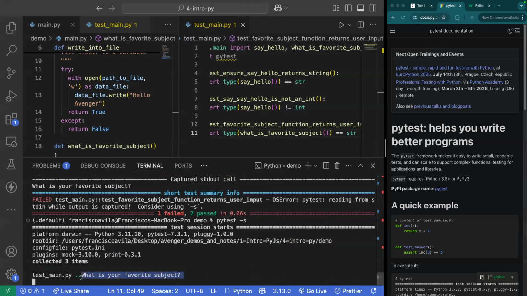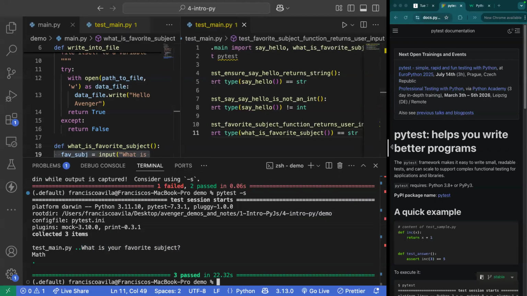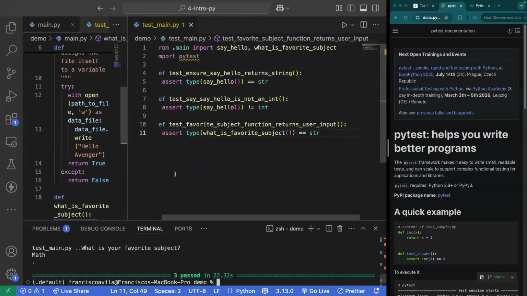And yes, it captures the output of what is your subject. And now in your terminal, it's asking you to actually type in what is your subject. Right? It's slowing down. Now it's executing the function in runtime and letting me, myself, type in, well, my favorite subject is math. And then it was able to execute it and return the string. But this doesn't give me much control over the test.